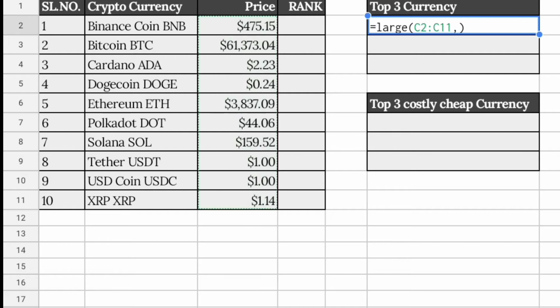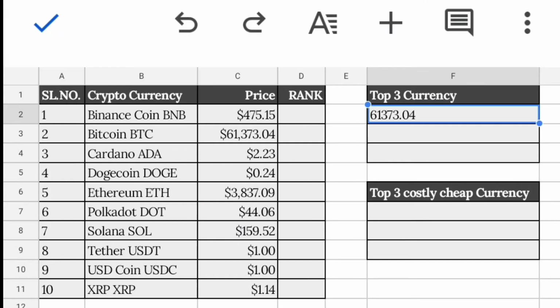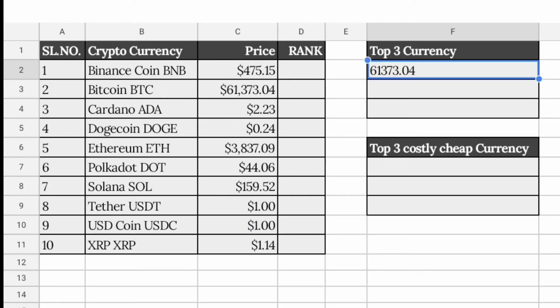And give a comma. The LARGE function has two parameters. First, the data or the numbers with which I am comparing, and then the position. Here the position of the number can be first, second, third. As I want the first, or the most costly currency, I'll type 1 here. So here you can see it came, 61,373.